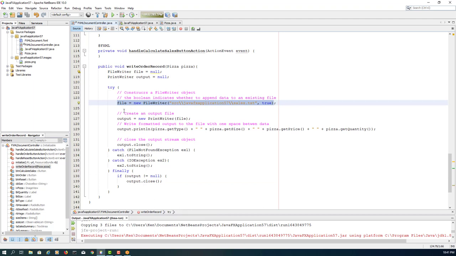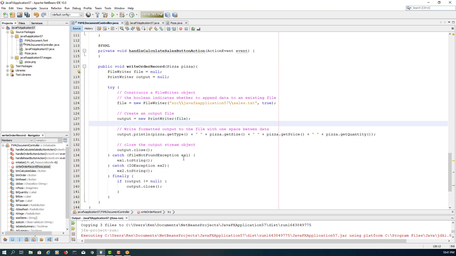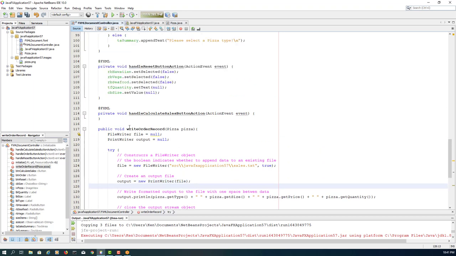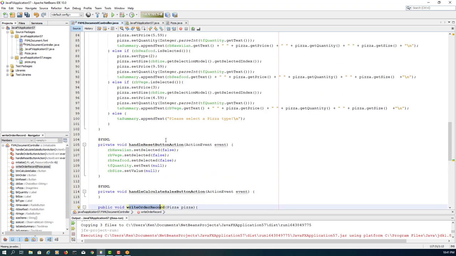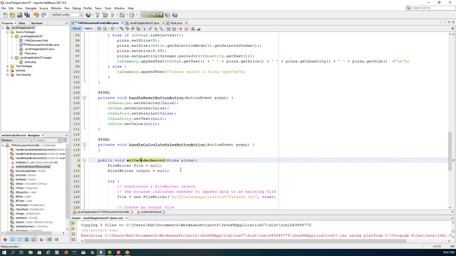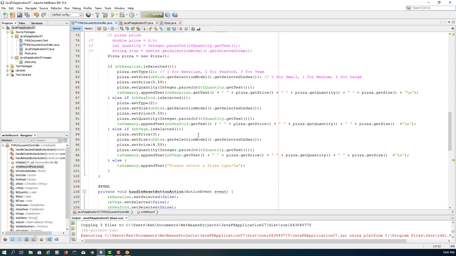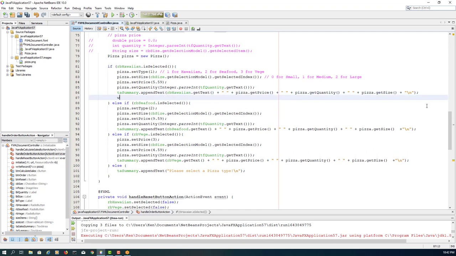Okay, I'm using FileWriter to continue appending the data sets, and I'm borrowing some methods from PrintWriter for the FileWriter. I will change the name of the method to simplify, just say writeRecord. Then let me use it. If you look at line number 86, becoming 87, I will say writeRecord. I need to pass one parameter, which is a pizza object.